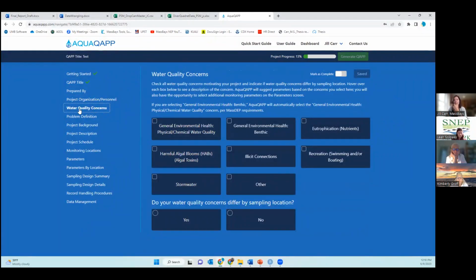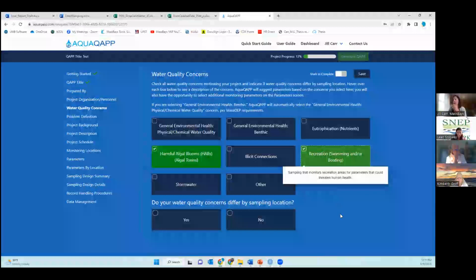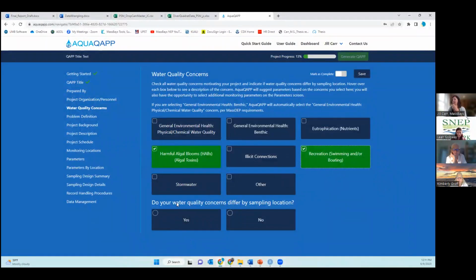One really interesting menu in AquaQAPP is this water quality concerns one, where a program, especially a new program, might not be sure what parameters would best address the concerns in their water body. They might know that their stakeholders care about HABs. They're concerned about HABs and concerned about the effect on recreation. So a program might pick those two, and they could say if their concerns differ by sampling location. So some sites have HABs, some they don't think. So maybe yes, your concerns differ by location.